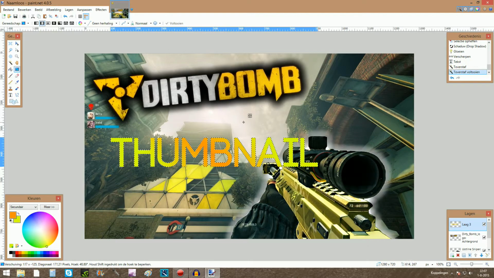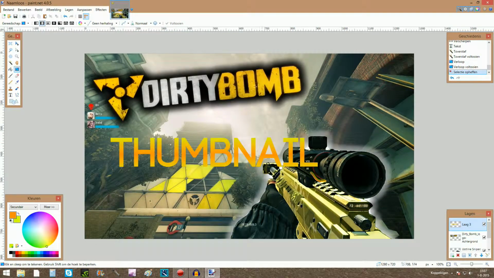Once you do this, you can move your mouse. If you press shift, it will snap, so it will go in gradual angles. Right now it's 100% centered, so this looks really great. And you then can do your effects again, so it will look like that.